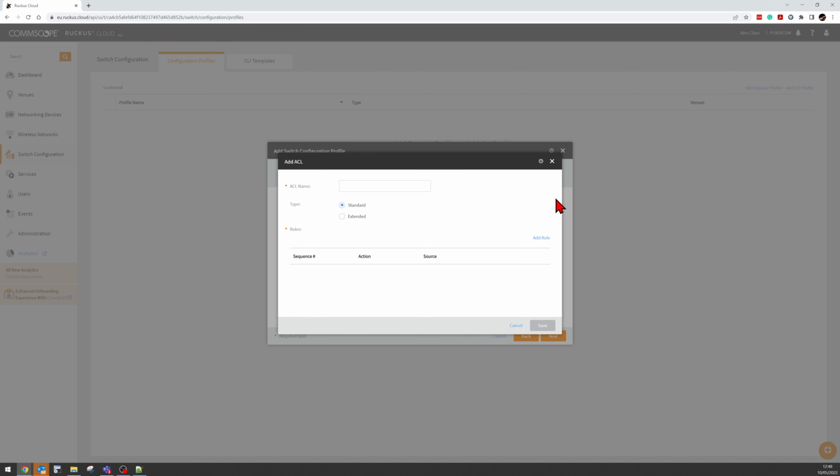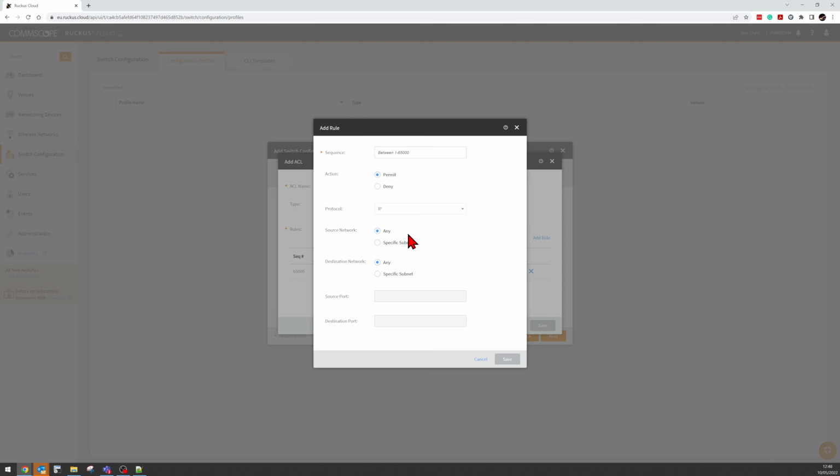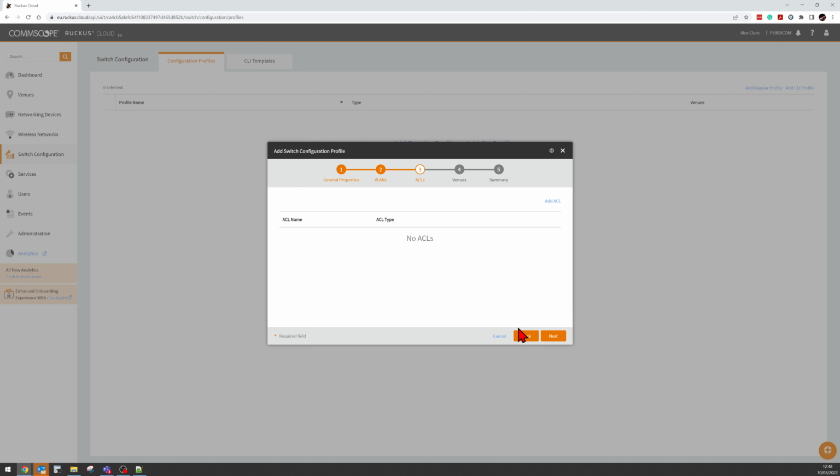If I want to add an access control list, I can do either a standard or an extended access control list. And as you can see, we can permit or deny. We can choose between the protocols, specific subnets. Really nice and simple to do. We then hit next and apply that to a venue. So I'm going to do it to our test network. I then hit next. I then hit create.